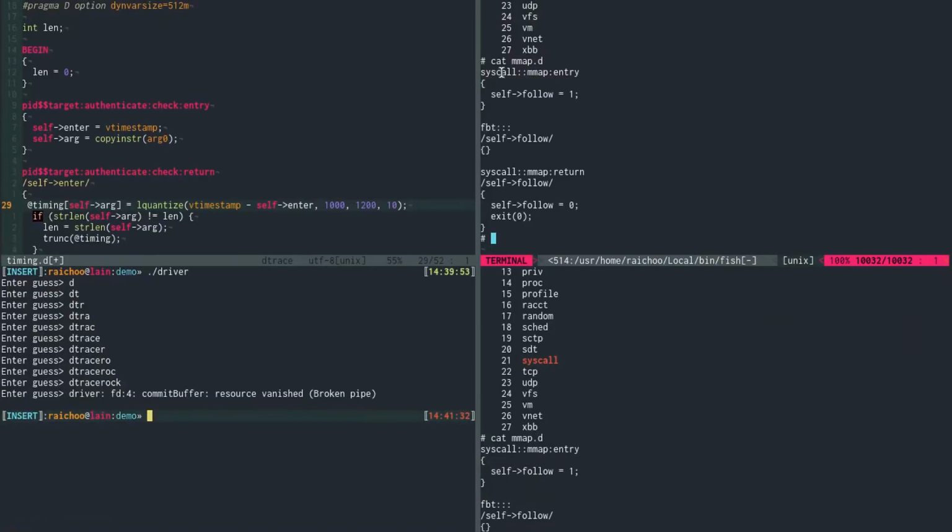I'm going to instrument the mmap system call. For those of you who do not know what the mmap system call is, you can take a file and map that into the address space of your process. A very dumbed down version. Whenever we enter the mmap system call, we are going to set the variable follow to 1. What this self-arrow means is that this is essentially a thread-local variable, and we're going to associate that variable with the thread that we're currently inspecting.